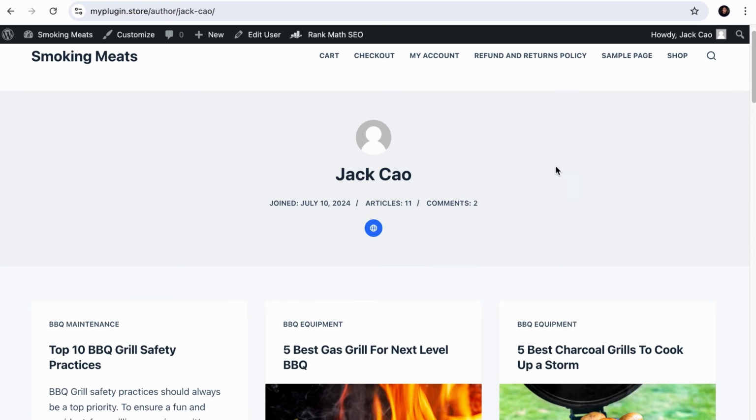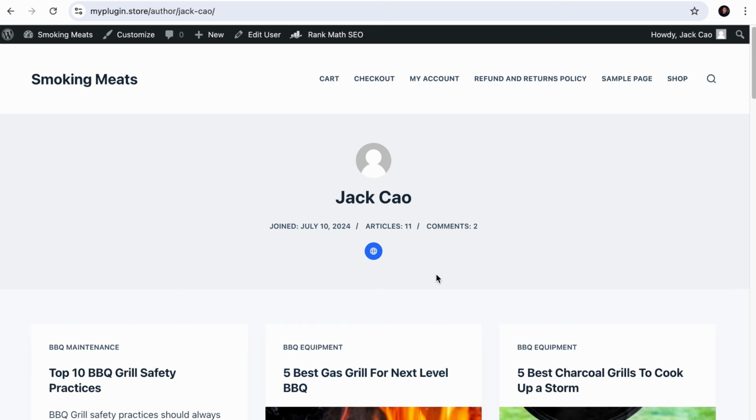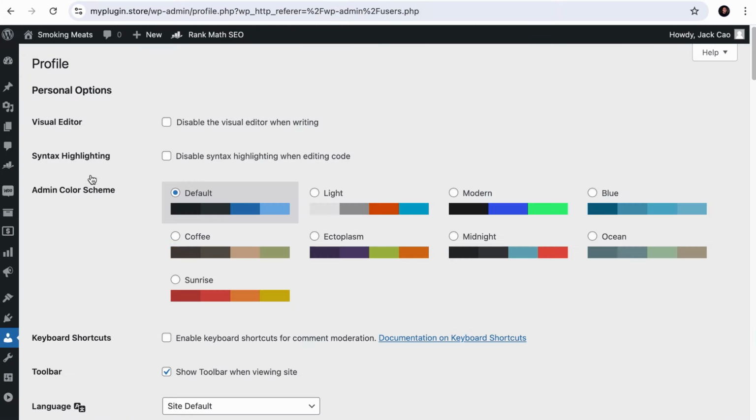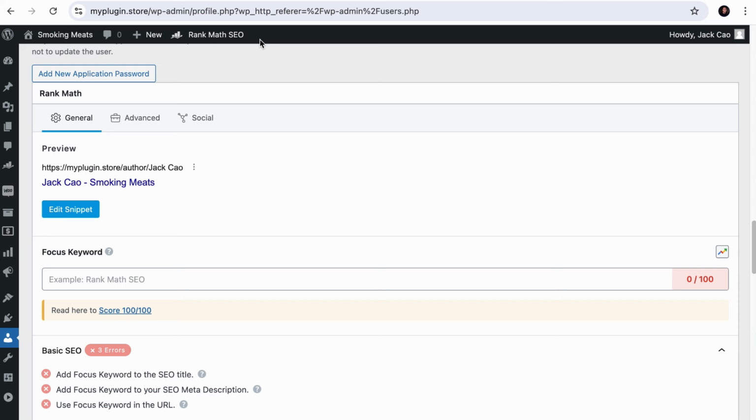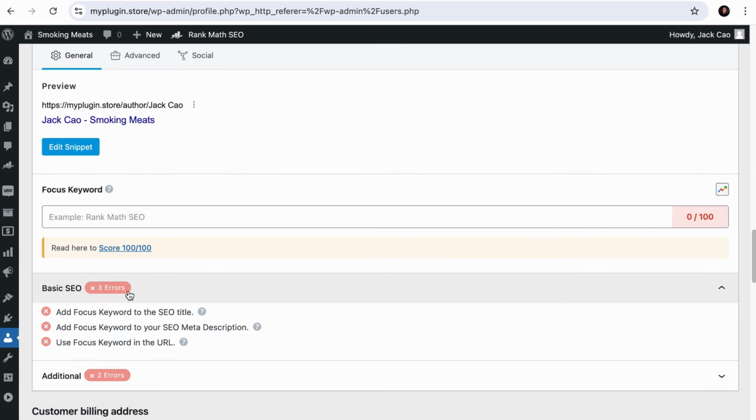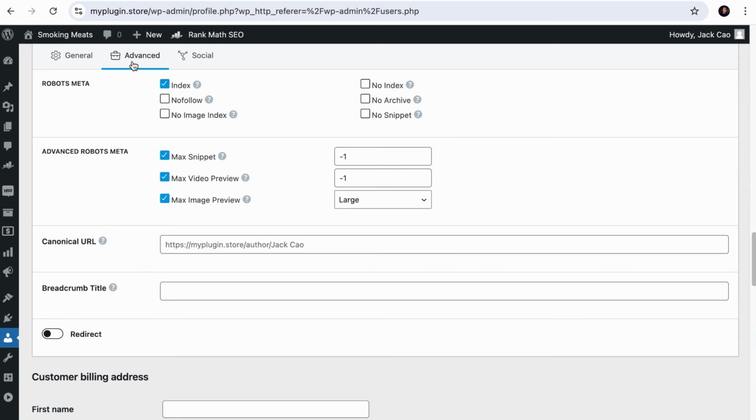Now, unless you have useful information about yourself, such as adding your certificates, your credentials, your personal portfolio, and everything that will help users understand you better as an author, then you should have this page on index. Now, keeping the author archive settings enabled will provide you with more control over your user profile. You will see this robots meta box where it will give you indicators whether your profile is optimized or not, and you can control if your author page should be indexed or not.